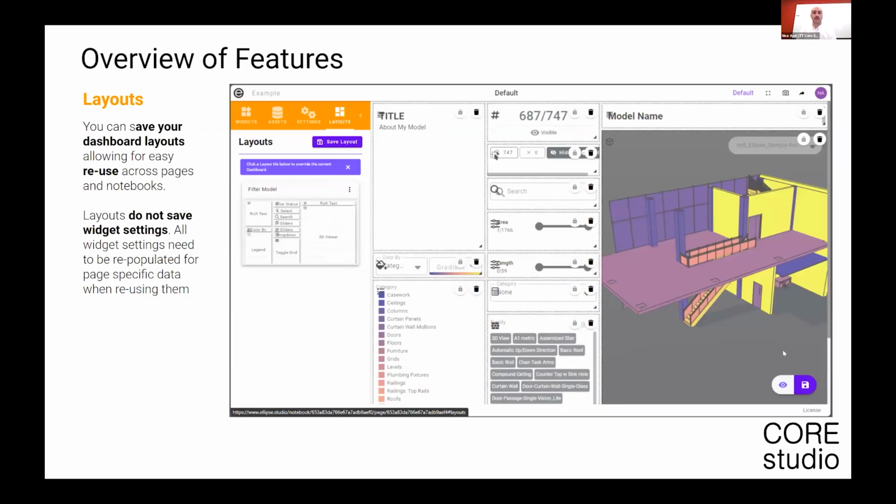And then lastly, we have a layout system where you can save your collection of widgets in a layout and reapply layouts to pages. So maybe you've got 6 different favorite ways of looking at and filtering your data. You can save that generically as a layout and reapply it.